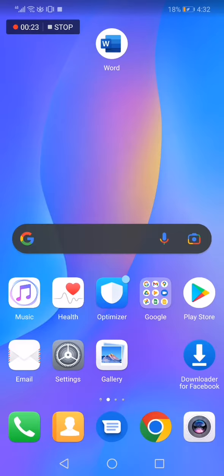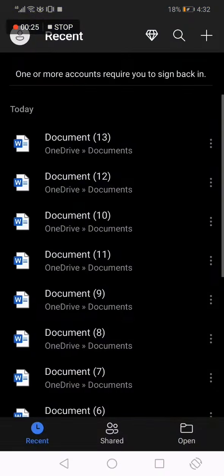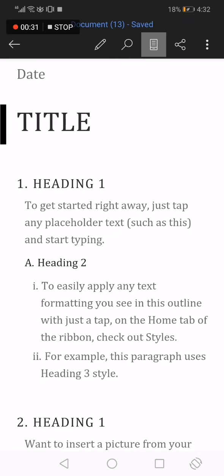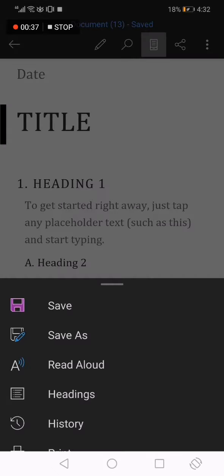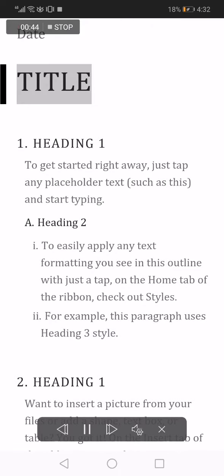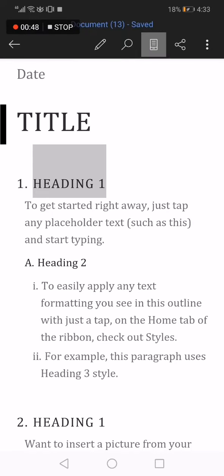So all you have to do is go to Word. Now choose the document that you want to read aloud, for example this one, and now go to the top corner right here as you can see and click on it, and now choose the read aloud option. Click on it like this. Date. Title. Heading 1. Now as you can see it's reading the document easy.